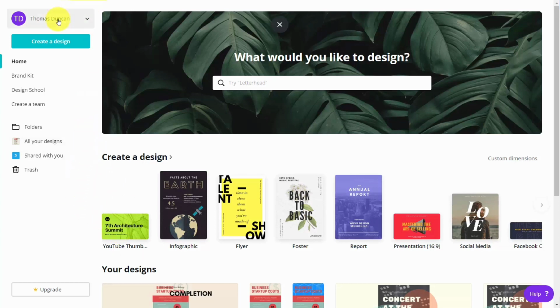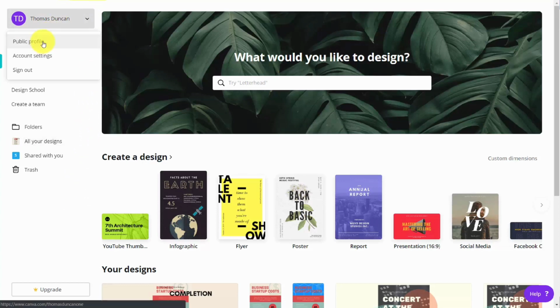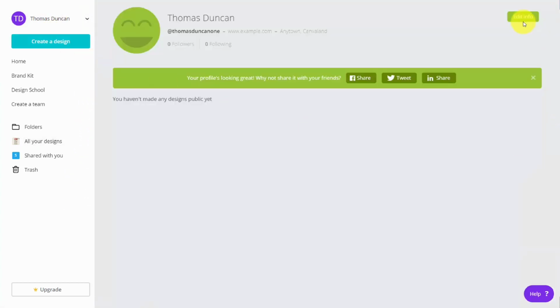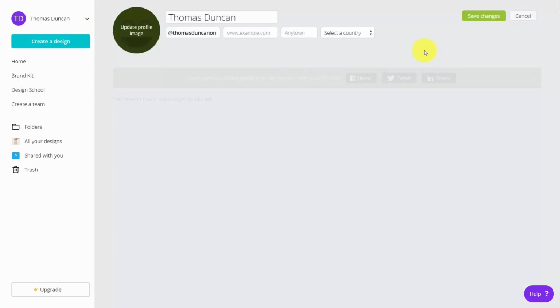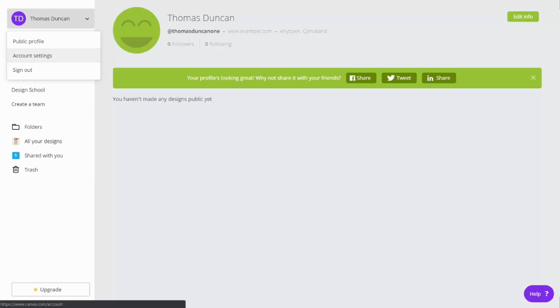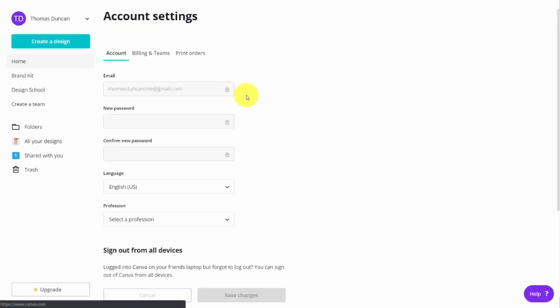Now, once you've logged into your account, you will have settings that you can configure. And you're going to go to this top menu, and you're going to have first your public profile. And what you'll be able to do is to click Edit Info, and you'll be able to update with your image, your website, and then your location if you choose to. However, you can leave all of this as the default setting and then just click Save Changes. What you can also do is edit your account settings. And it's here where you can sign out of all of your other devices.